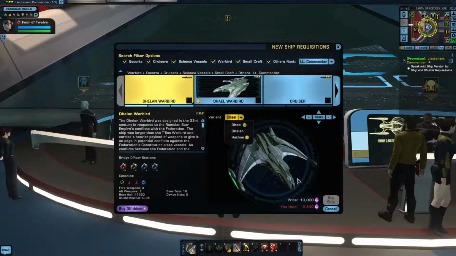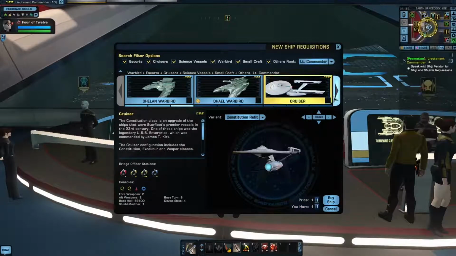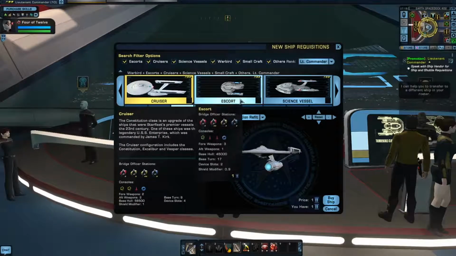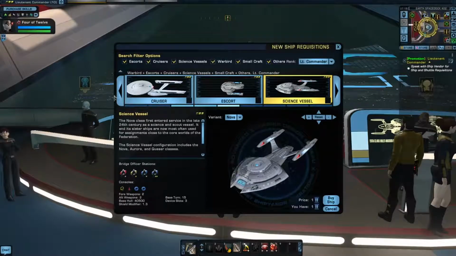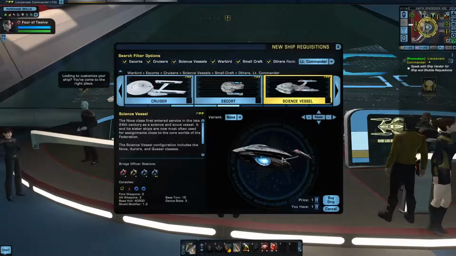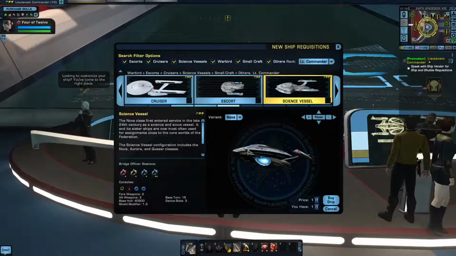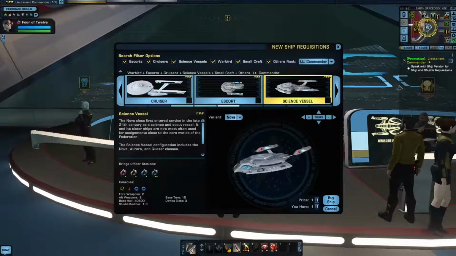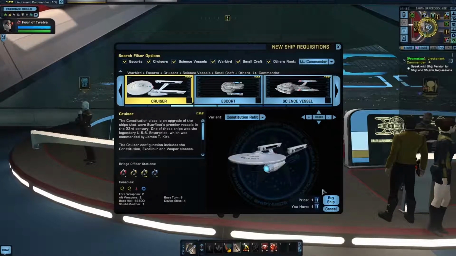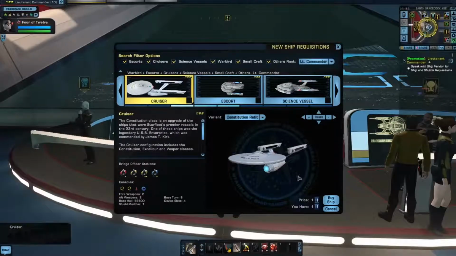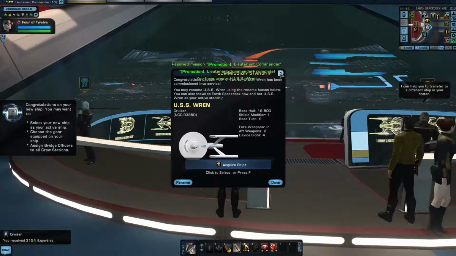So yeah, you would get a token to claim either the cruiser, the escort, or the science vessel, a tier 2 ship. So we're not gonna do that. I don't need it because I have the tier 6 version, but I believe it does want us to get a ship. Well, you take the cruiser. Fine. There we go, that concludes it.